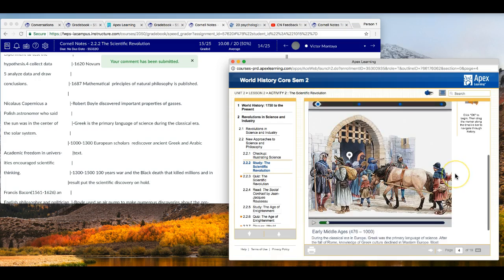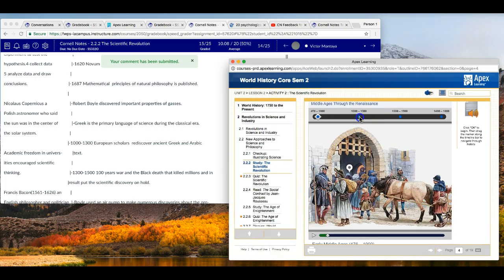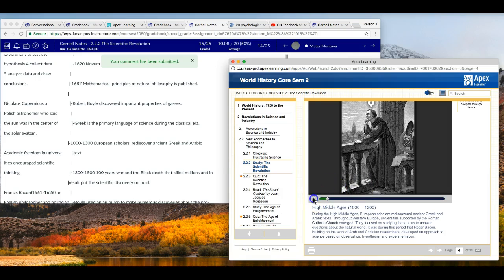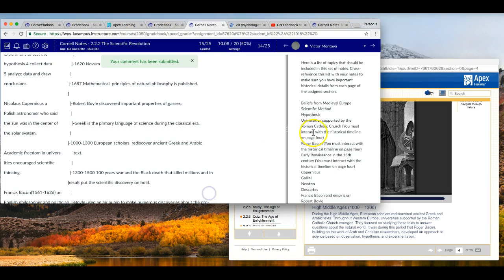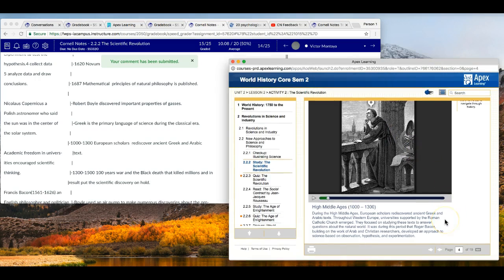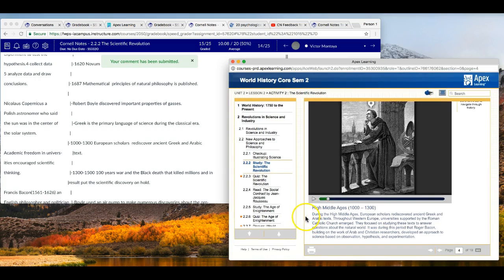So for that feedback note, we actually have to go to the second installment of dates here. And it talks about the university supported by the Roman Catholic Church in this part right here. It helps you to understand the why behind it, why the Roman Catholic Church was supporting of the universities. So you want some of that why that you'll find in here located in the right column.